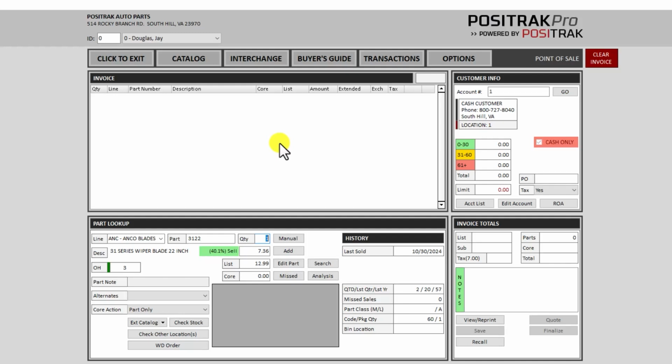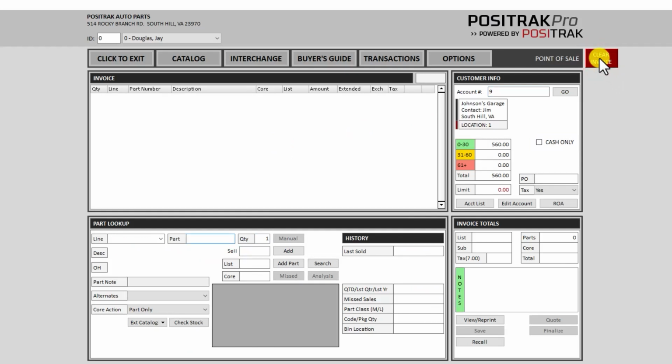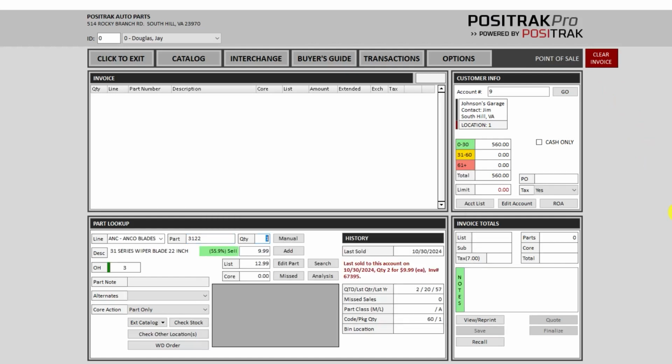Sometimes you may have a charged customer that would like to do a one-time cash invoice. Maybe they want to pay with a credit card rather than charging it to their account. So you can pull up the account and build your invoice.